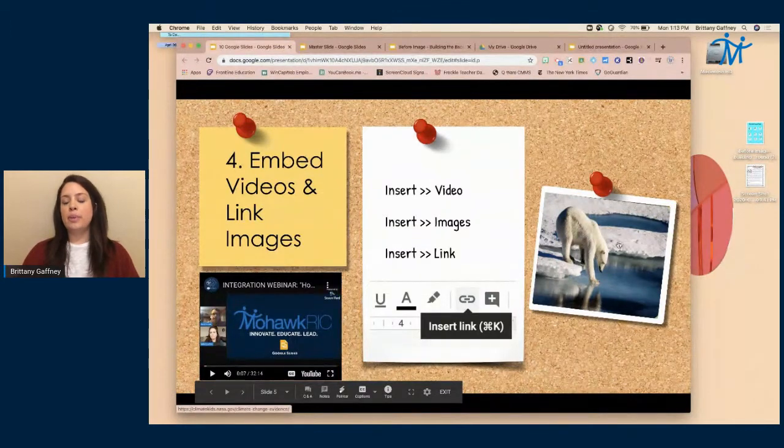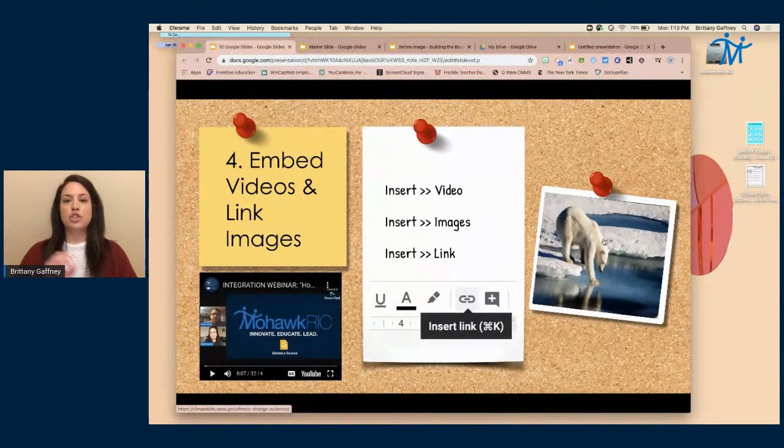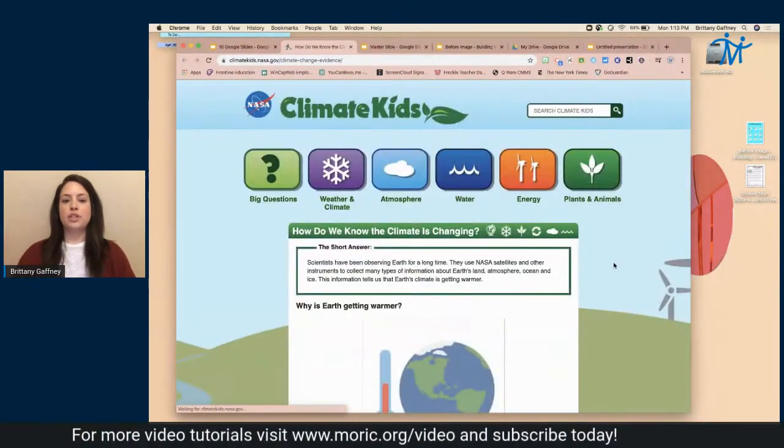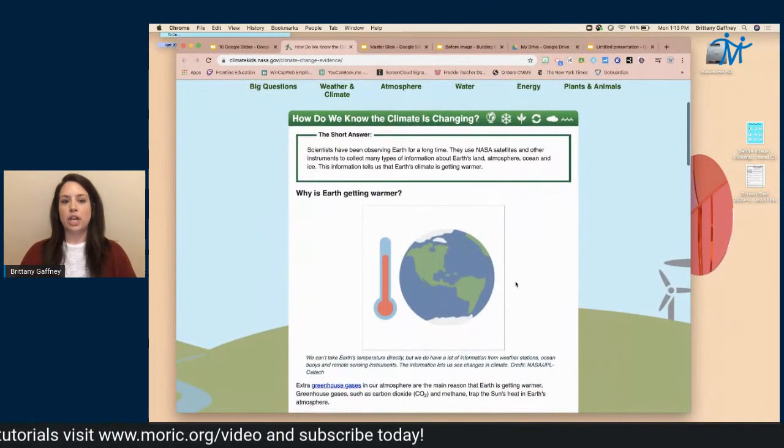Now you can also link a picture. So this is a photo that I took, and when I go ahead and click on it, it will take me to a website that I've linked to it by inserting a link. And I'll show you how to do all of this. I just want you to see kind of the final piece. So if I click that, it will take me to an article that I linked about climate change.